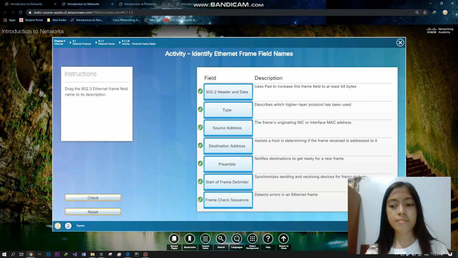So in 802.2 header and data says that the pad increased this frame field to at least 64 bytes. Then in type describes which higher layer protocol has been used. Then source address is the frame's originating NIC or Ethernet Media Access Control address. Destination address assists a host in determining if the frame received is addressed to it.